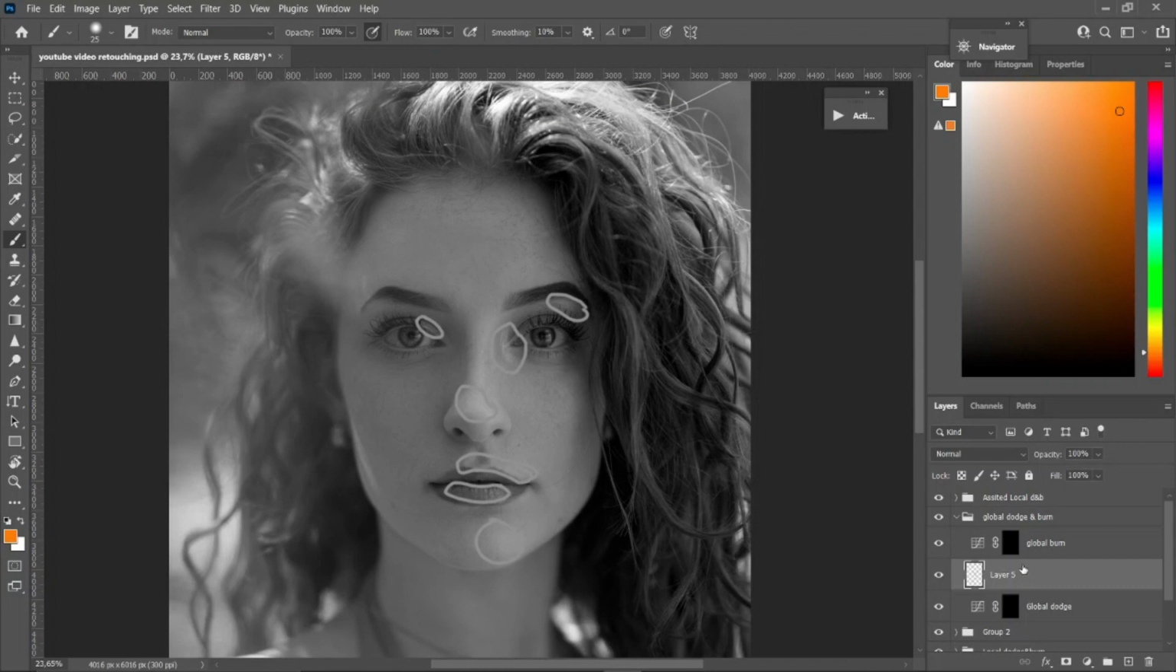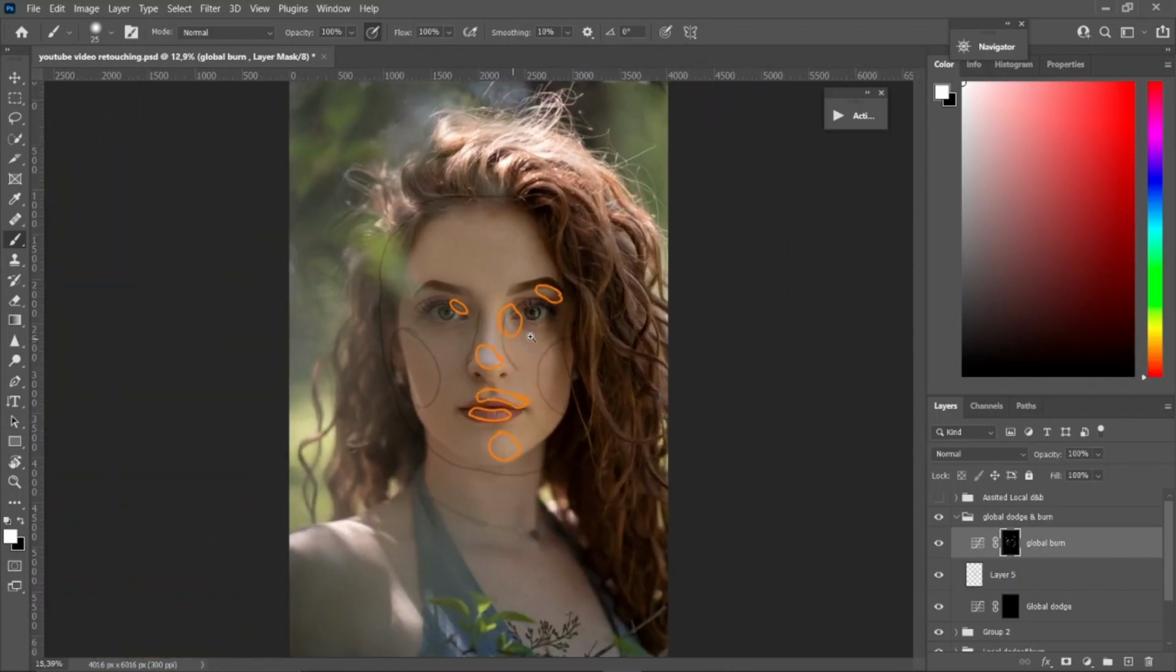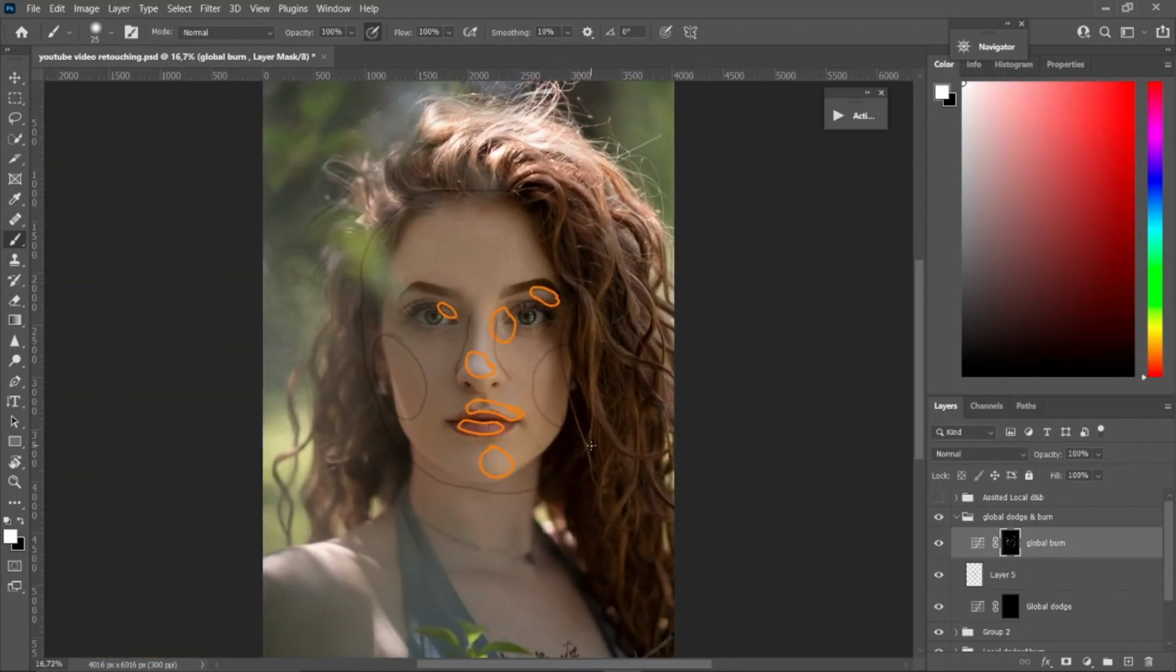And then the shadow area, usually it's going to be on her cheek, right over here, and the right side, and around her face, like on the circle right here. Around her face over here, and maybe on her nose, the side of her nose, the eye right here. You get the idea. So yeah, we're going to target these areas with the global burn. So now let me show you how I will do it.